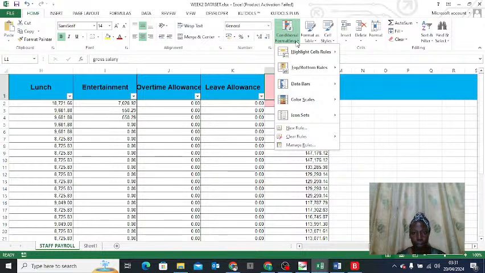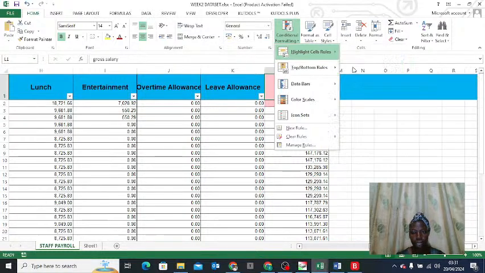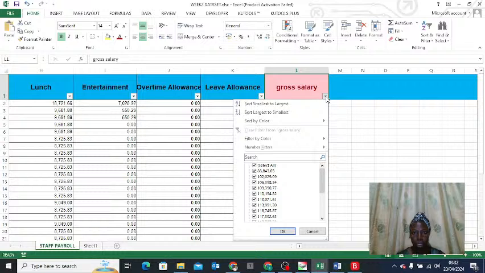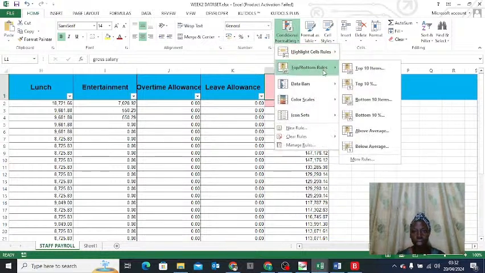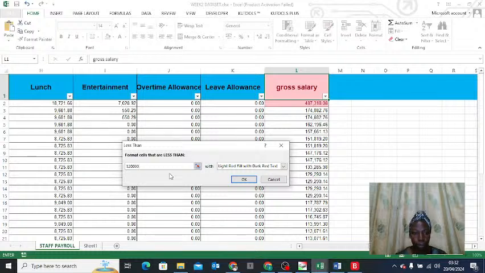Conditional formatting, highlight cell rules, less than. Let me see, is there anyone whose salary is less than the 120,000 that I mentioned? I'll filter by color. I didn't perform that operation, so let me repeat it again. Conditional formatting, highlight cell rules, less than 120,000. Yes, and then let me use the colors here, green, and say okay.